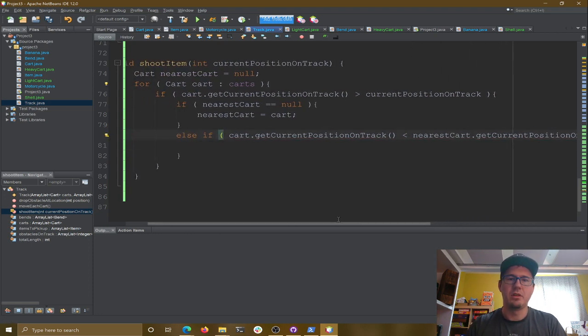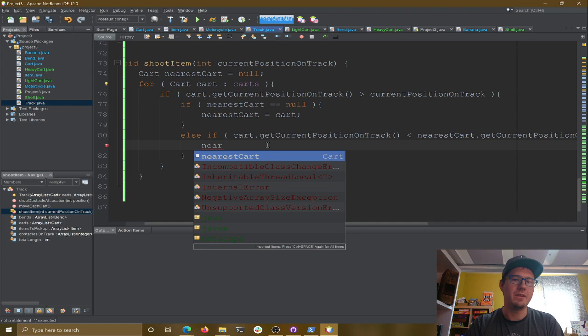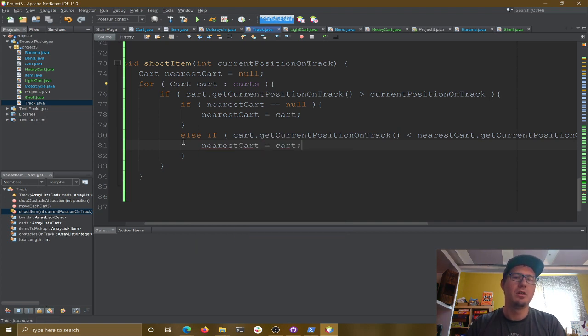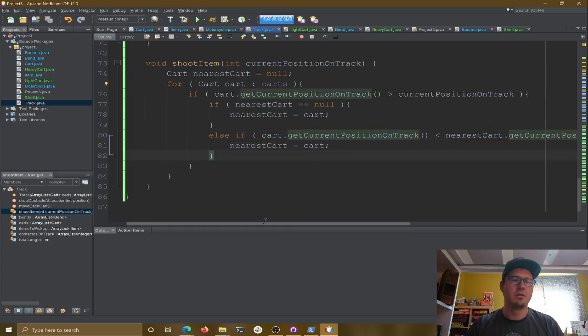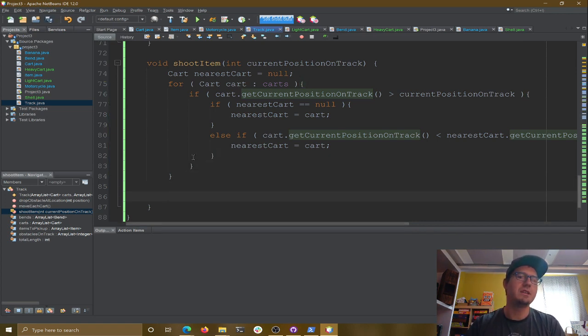sorry, it's a little wide there. So we're saying if there is no nearest, it is the nearest. If I have a nearest, let's see, is this one less than? That means it's closer. So if that's true, my nearest cart is the cart. Otherwise, the nearest cart stays the nearest cart. If your position is further, greater than, then we don't change. Okay? So all of that then happens to see who is the nearest cart.